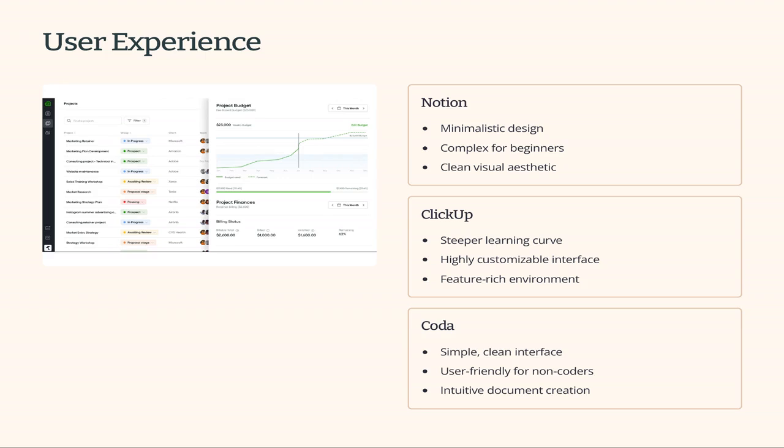In terms of user experience, Notion's minimalistic design is easy on the eyes, but its interface can be quite complex for beginners. ClickUp has a steeper learning curve due to its extensive features, but it offers a more customizable interface. Coda offers a simpler, cleaner interface, making it user-friendly, especially for those with no coding experience.